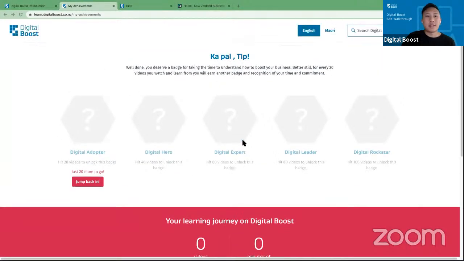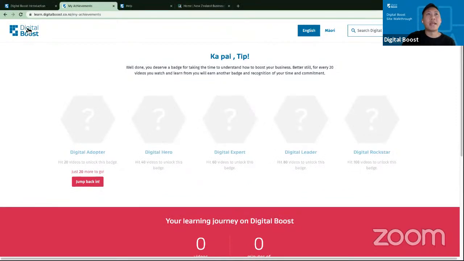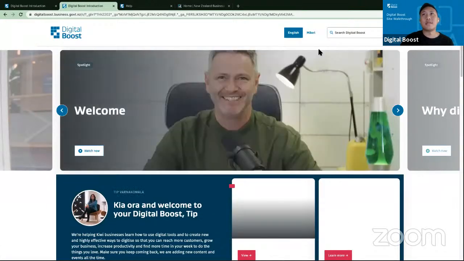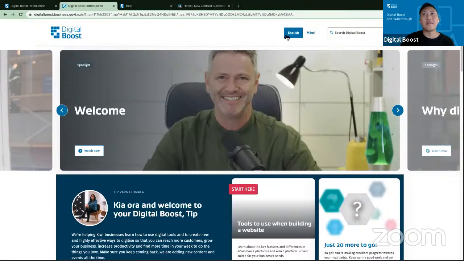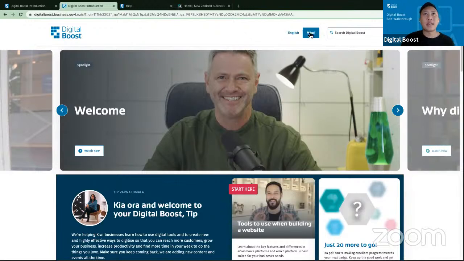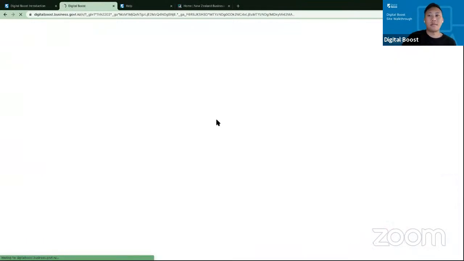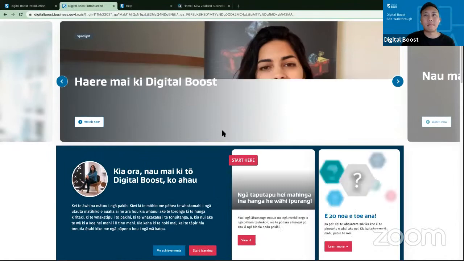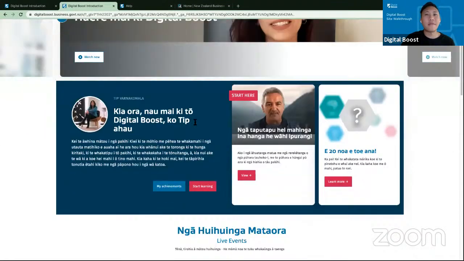What else is there? Oh, we've got a site version. This is also reasonably new, which is exciting, and completely in Te Reo. So at the top here, you've got English and Māori, so you can switch between them here. No Google Translate. Yeah, it's exactly the same site. There are a few changes.